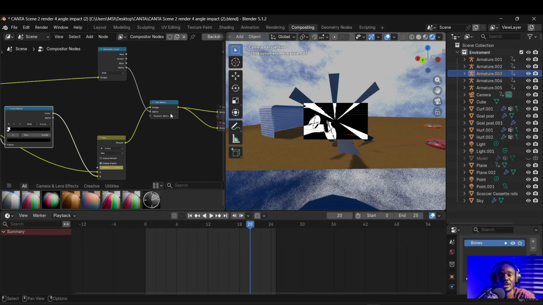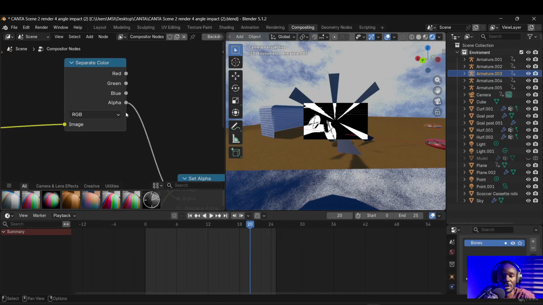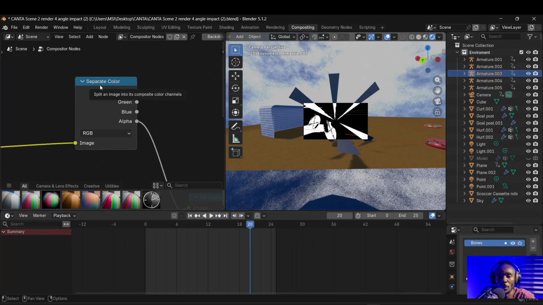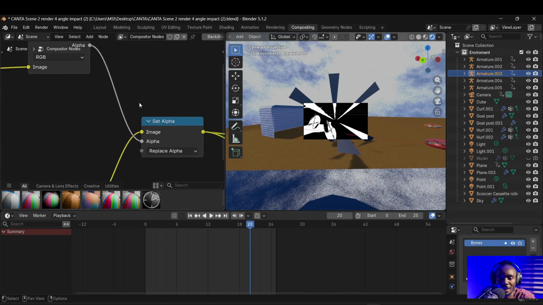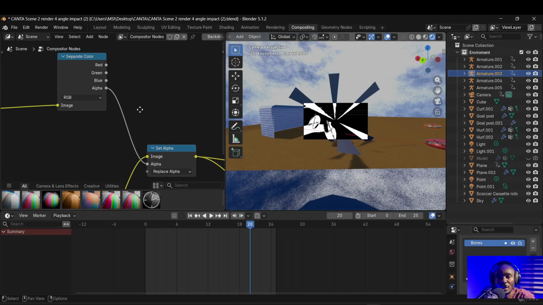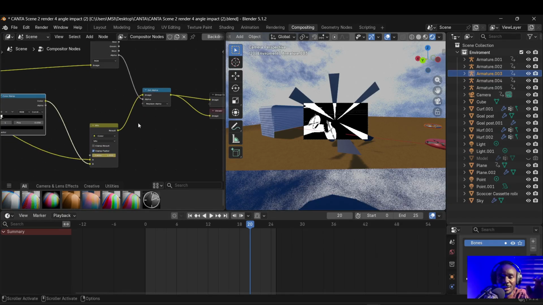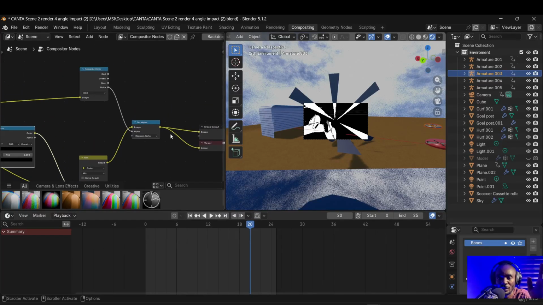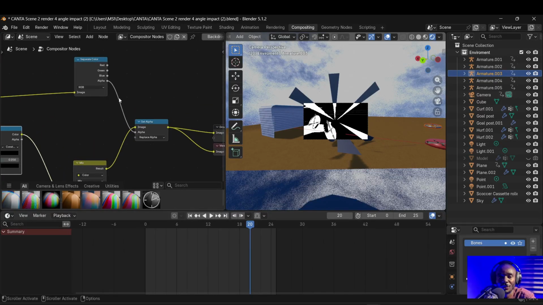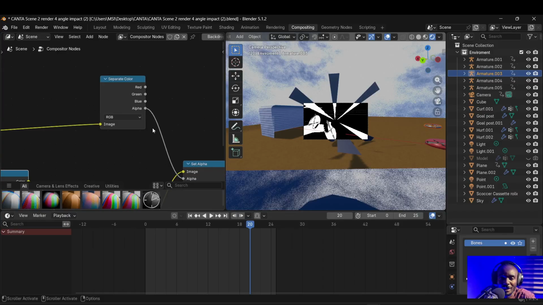Then the next is to have this. You need to add your separate color node, and then you have to add your set alpha node also. These two nodes are useful on Blender 5.1 basically for this very effect, but for 5.0 you don't necessarily need the separate color and the set alpha. You just need to connect it directly to your mix, and then your mix to your output, and then you have your effect. All right, but for 5.1 you need to have this to make it work.